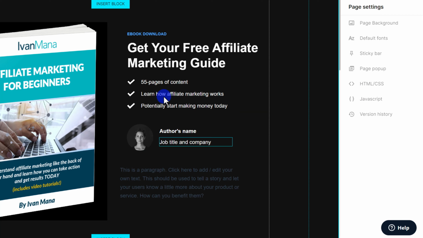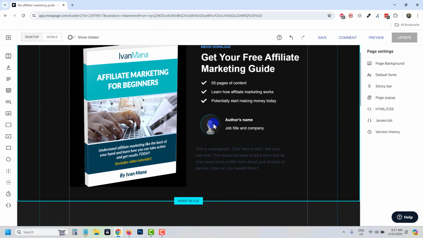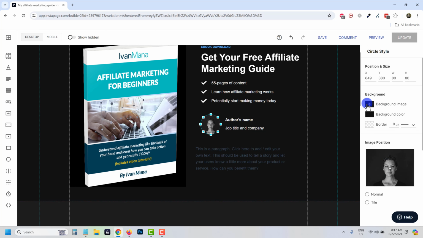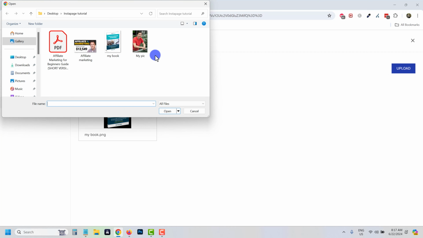And then you could include a picture of you. Again, if you don't want any element, you can just select it and delete it. But I think this does look nice. So I'm just going to go to background image, change image, and let me upload my image here real quick.